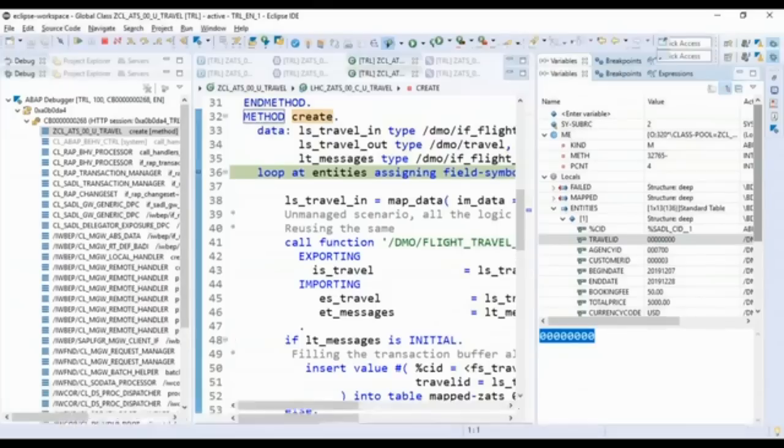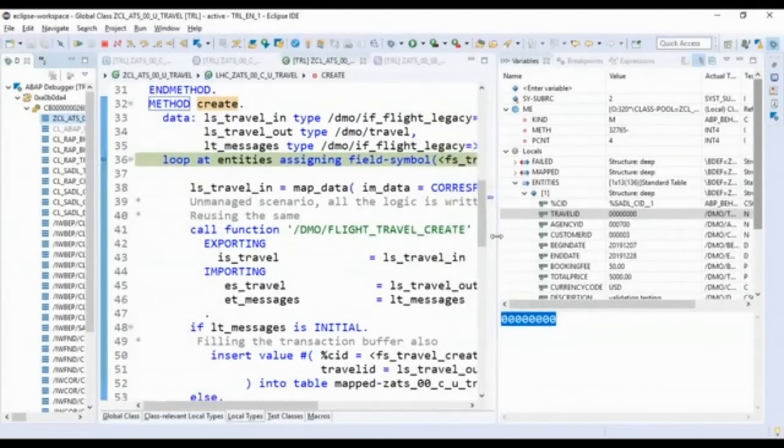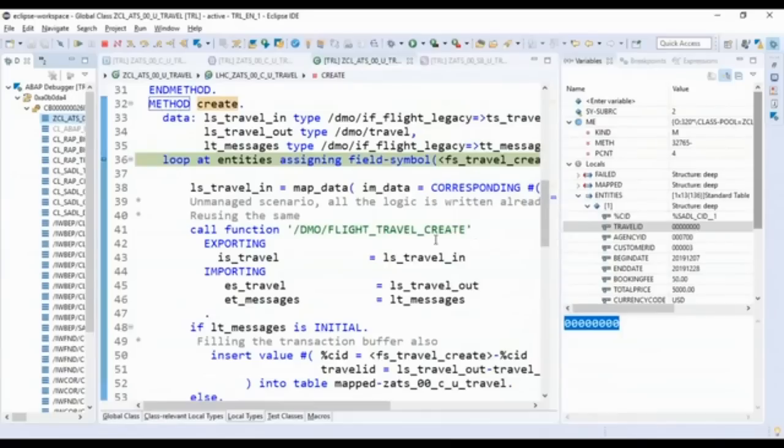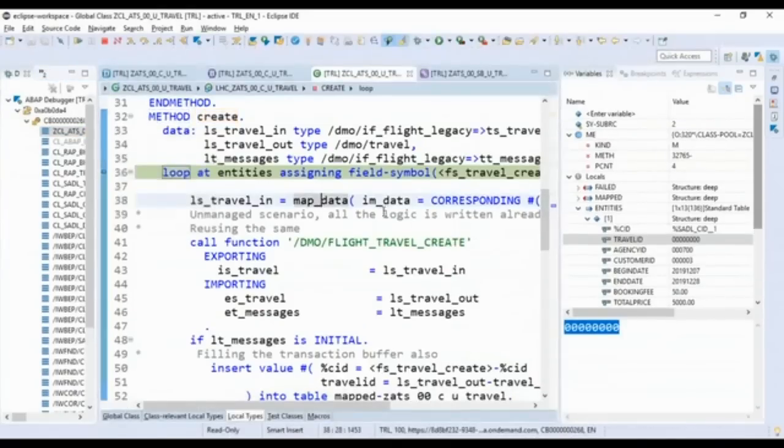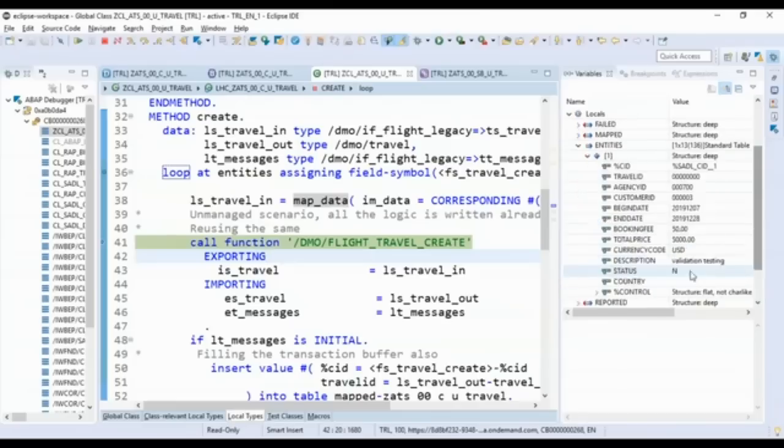All right, so now let's go back and explore this. What is happening? I've passed an incorrect agency ID. So as a result of that, let's see what happens. I press F6. You see what I passed is 700. That's your agency ID 700. So this is how you can debug in Eclipse the incoming calls from the Fiori app. You see all this data, validation, testing, status was new. All this data what I passed is available here for you to debug.